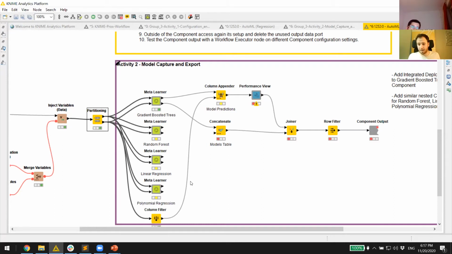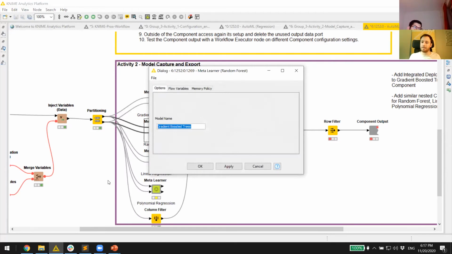All right, so we attached all those meta learners, and we simply call them random forest, but they're still gradient boosted trees, right? Inside, there is still a gradient boosted learner node. How do we take this node and replace it? Well, we need to go inside and edit the component. But first of all, we need to activate each of these components only if the user selected that model. So we need to change this configuration here.